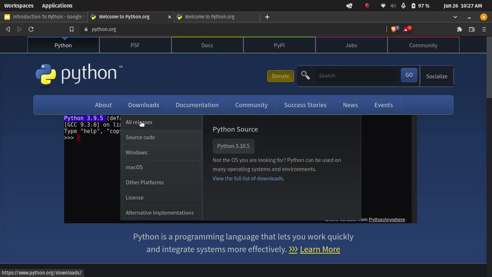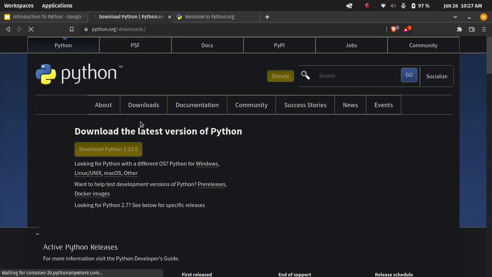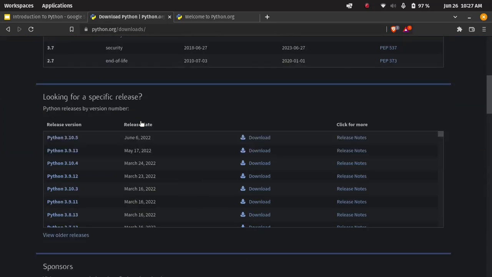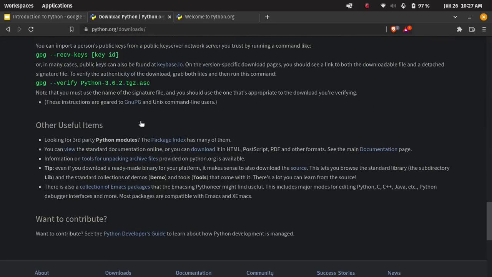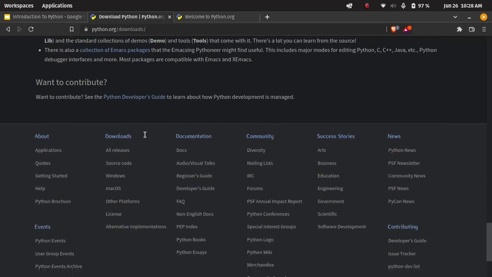So let's head over to the Python tab, right? So what we're going to do is we're going to go to all releases, right? This is where you're going to see all the Python versions, right? So if you scroll down, you will see a lot of things. So don't mind about this.